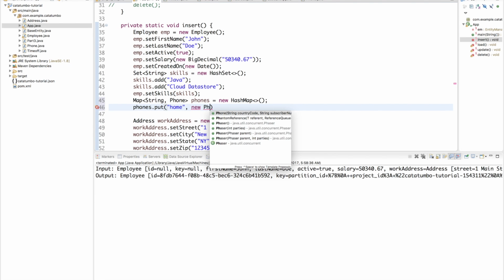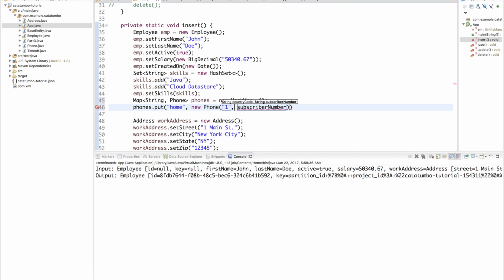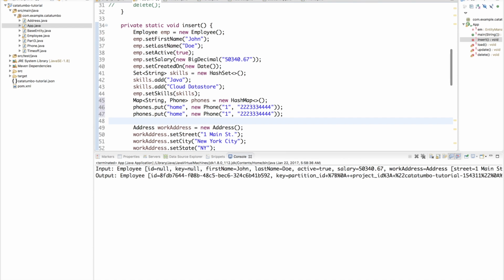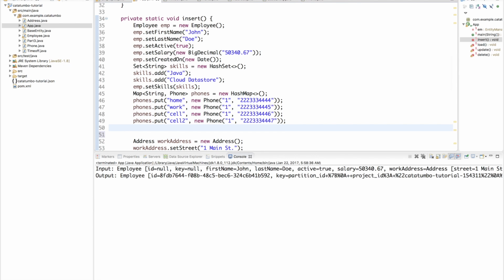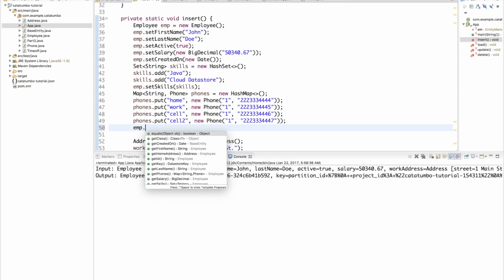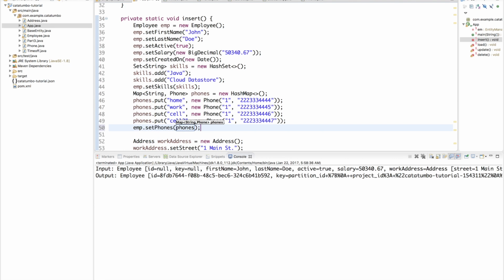So now we're back into our app and we're just going to say one is the country code and subscriber number is 222-333-4444. Now let's also do work and cell. We're going to just change the last digit now. And we can also add cell 2 if we want to, or whatever you want to call it, really doesn't matter. Now let's set this phone object on the employee. So emp.setPhones is phones.